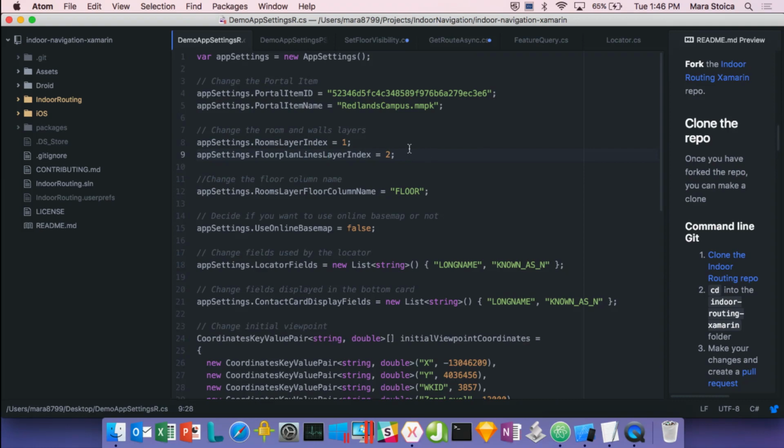This is important because the app needs to know which layers it needs to toggle on and off when you're going between floors, right? So you give it the index, and these may vary. You might have 20 layers in your map, but you want to specify which are the ones that you want to turn on and off. The column name for the floor, so the app knows where to pick up the floor. You might have a building with 15 floors, right? It needs to create that floor picker.